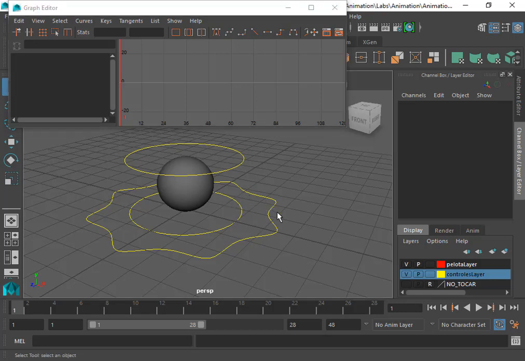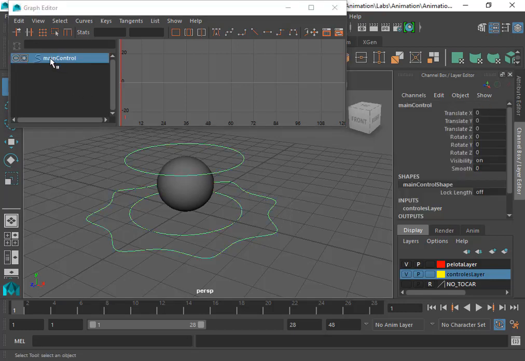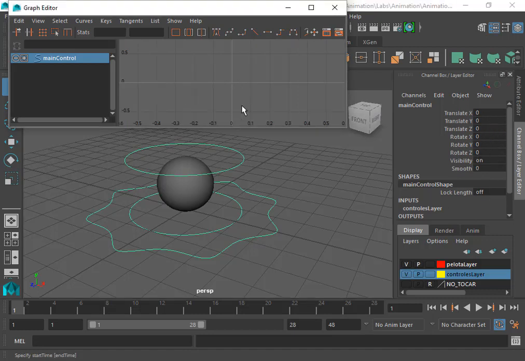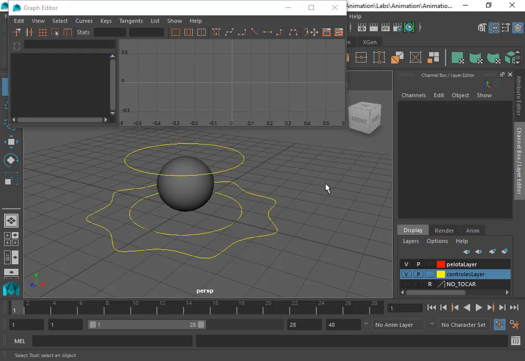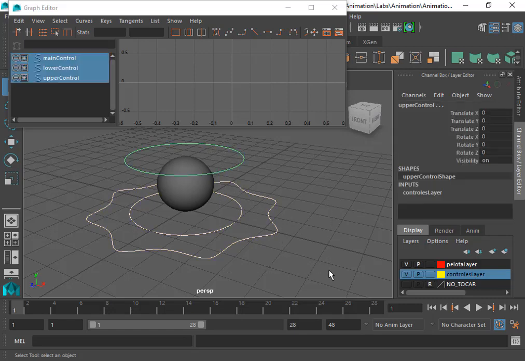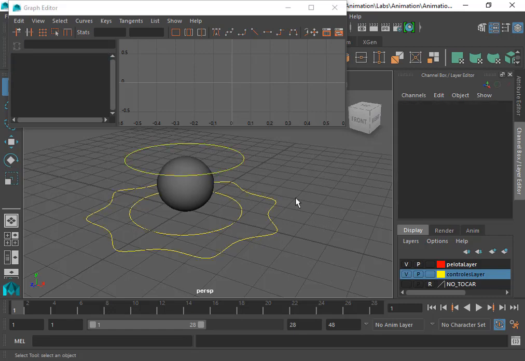If I were to select one control, I can see main control. It's all pretty standard. It's not red. And if I press A in the graph editor, there's nothing here because I haven't created any keys. And to create a key, or to create our first drawing, we need to select all the controls like that and press S. I'm not going to do that yet.